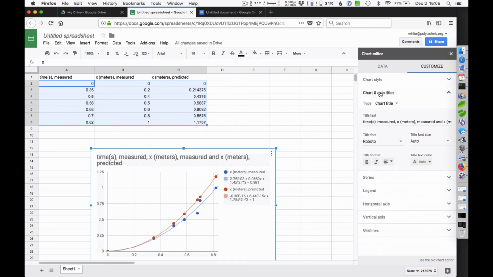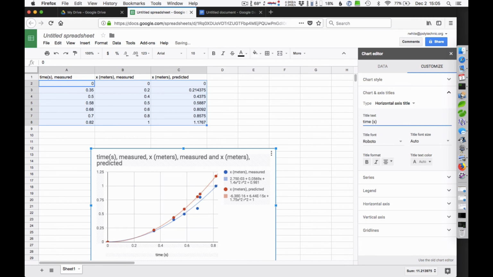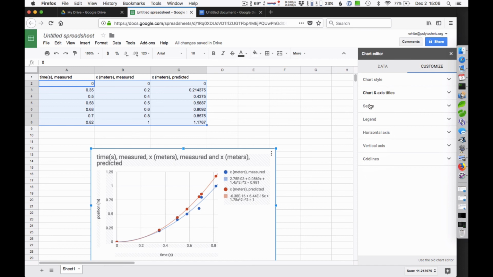So chart and axes titles, if I click on that, I'll get a chance to actually go in and put in the various things there. I can select chart title, horizontal axis title, what should that be? That's time in seconds. The vertical axis is going to be what? Vertical axis is going to be position in meters. And so I've got those things on there. This is pretty cool.